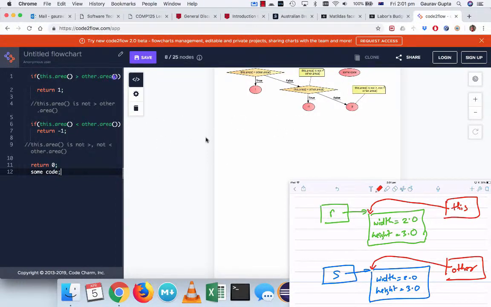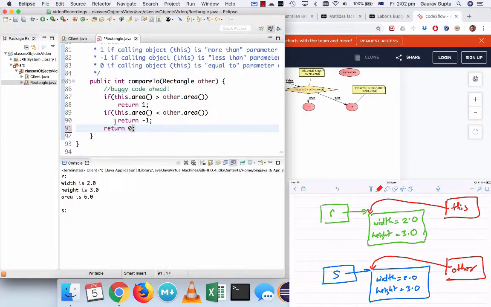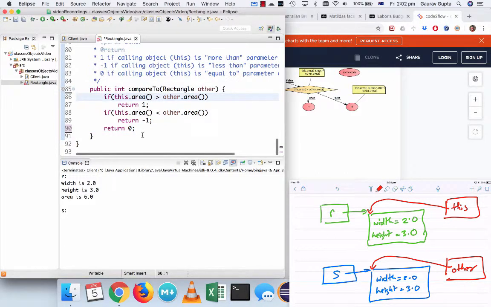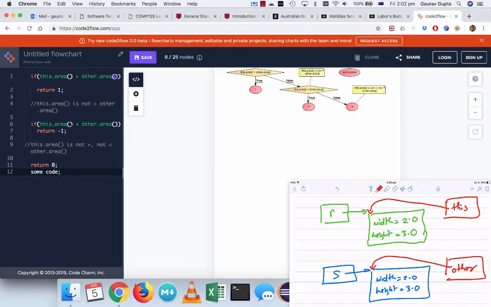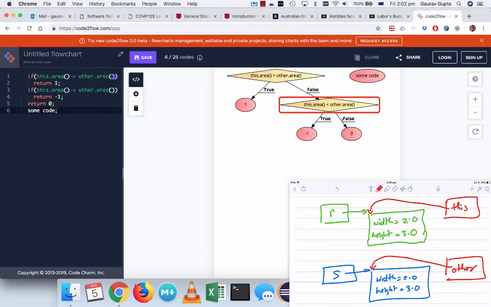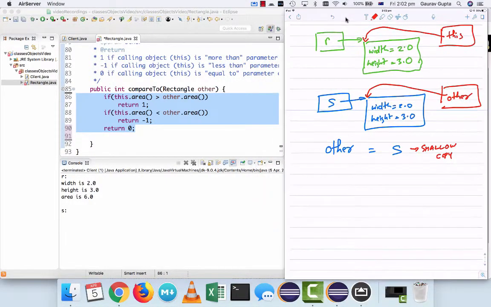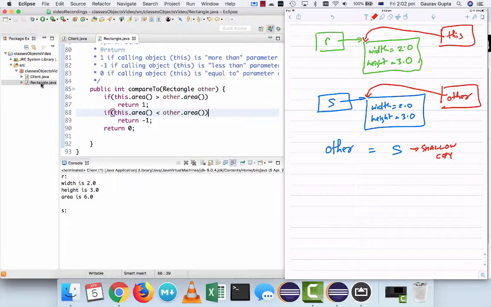So now when I take a look at this and have the last return 0 unconditional, as I explained, and let's have some code here at the end. You can see that it can never reach the some code without returning 0. So all my leaves of the graph return a value 1, -1, or 0. So let's go back, and now you have this.